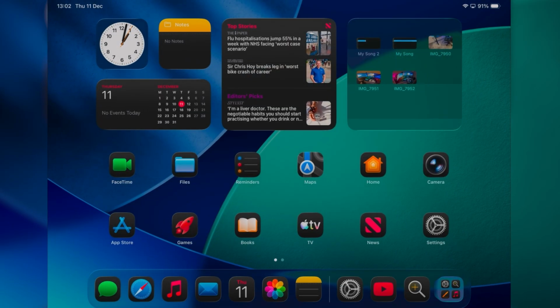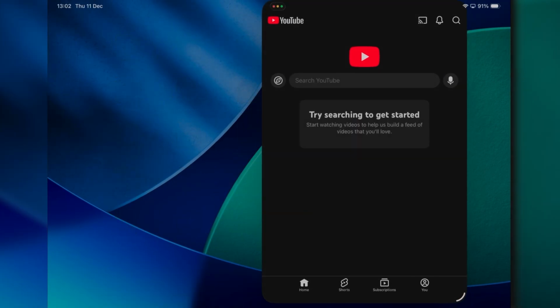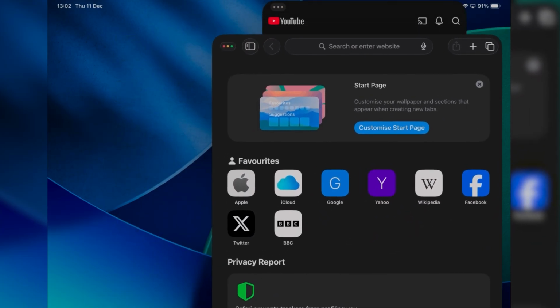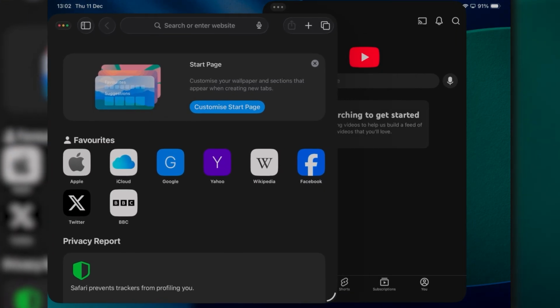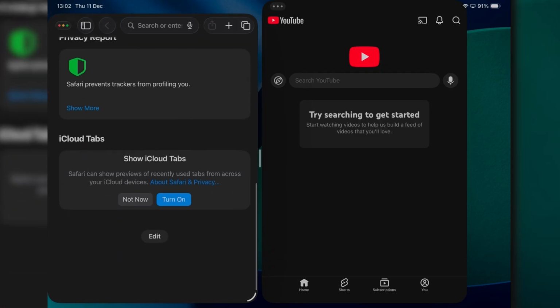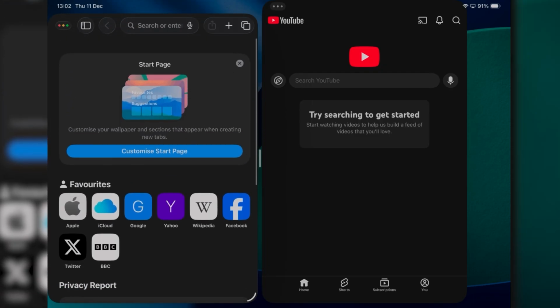So if I go over, let's say I want to open up YouTube now, I can move this to wherever I want. And then I can also open up something else. I can open Safari, and then I can move this to the left. Then I can scale this, and I can scroll through YouTube, and then I can search things up while I'm watching YouTube. And it's literally as simple as that. You can have as many things open in the background as you want.